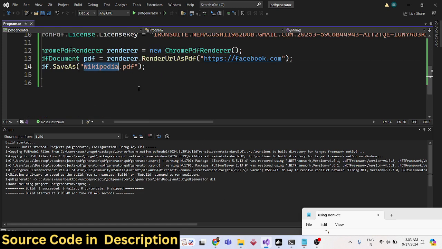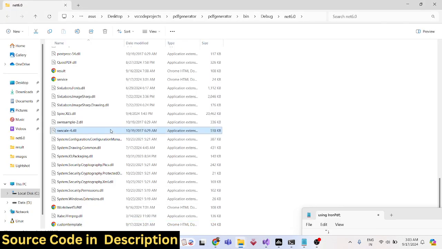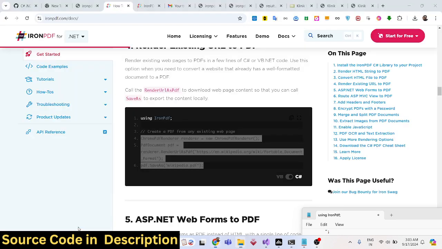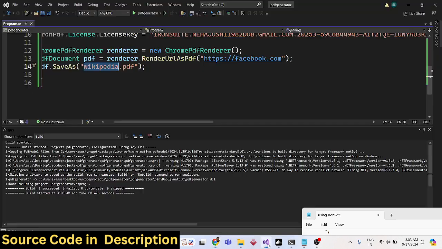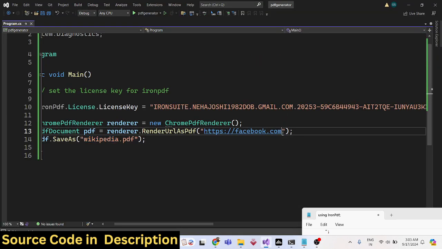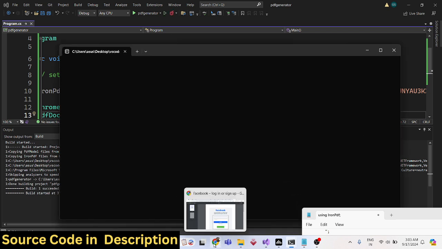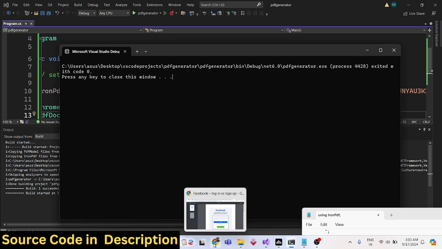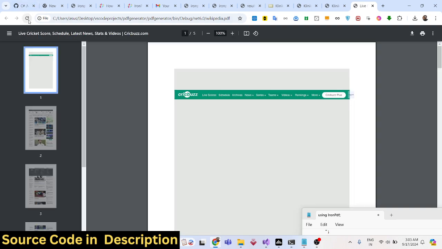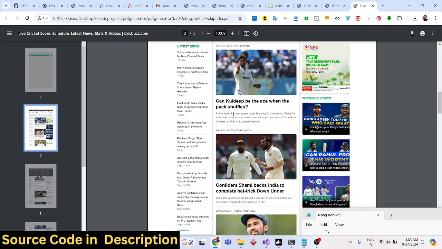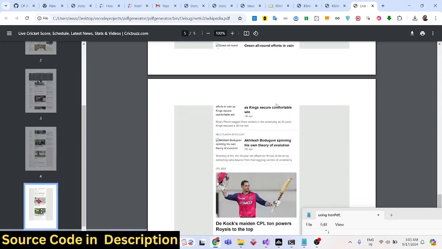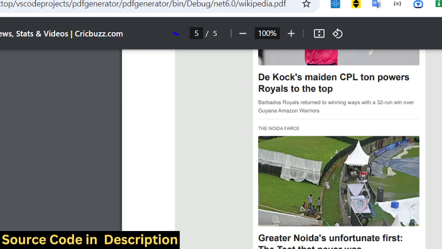I think the file name is Wikipedia. Let me search. You will see that it has taken the screenshot of the Facebook website. You can take any website, and it can contain multiple pages. Let's suppose I take crickbuzz.com. For a larger website, it will take some more time because it contains multiple pages. Now you can see that the Crickbuzz website has 5 pages.